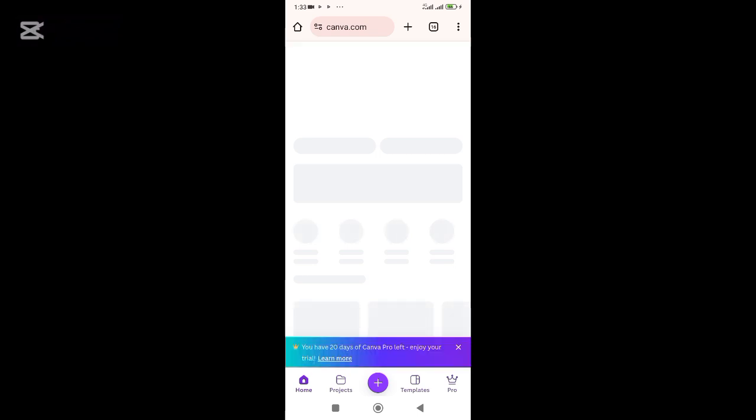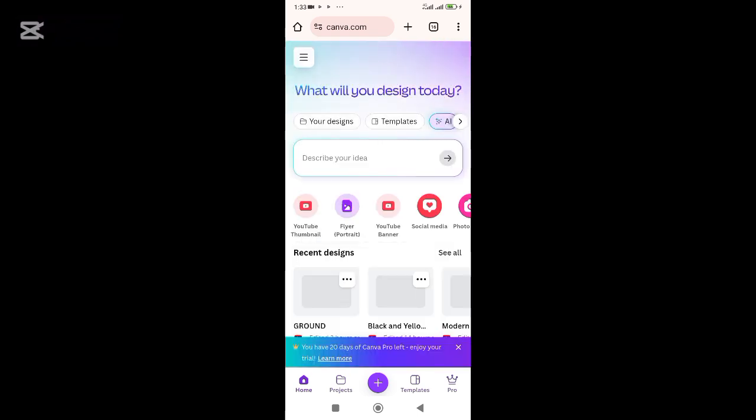All right, if you have not logged in before, you have to put your email to log in. The email that you have not used before to log into Canva. So that's the email that you're going to use to log into Canva.